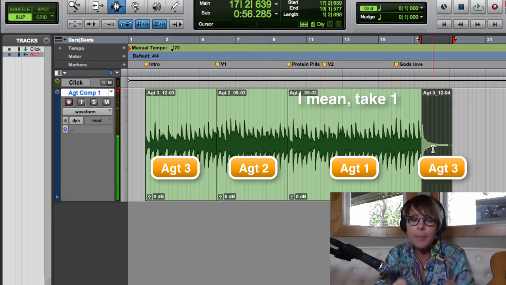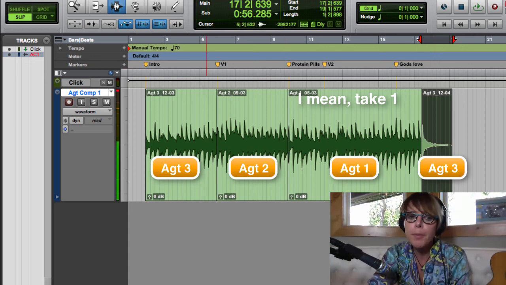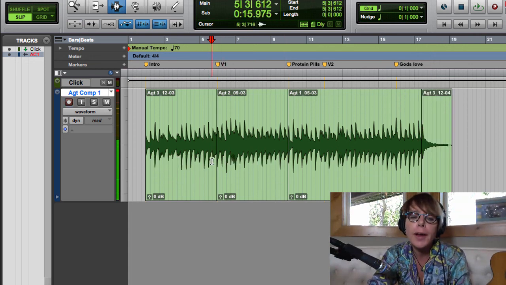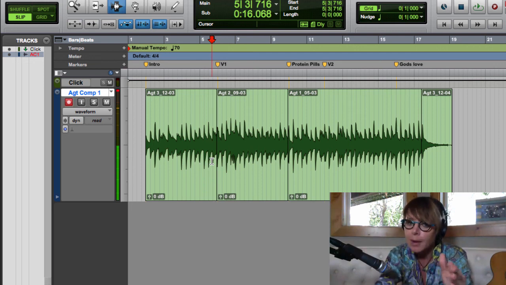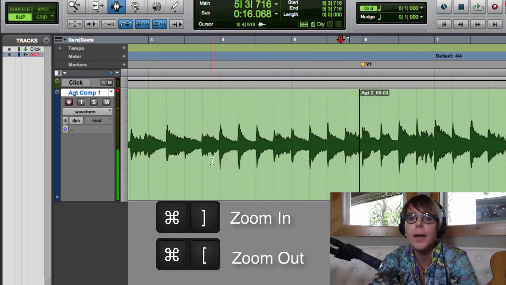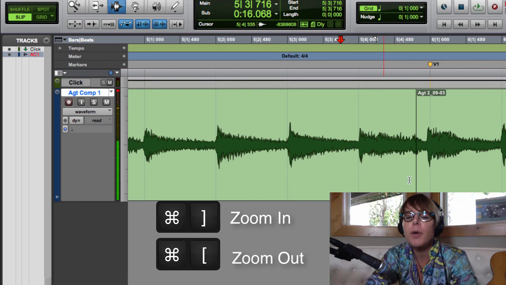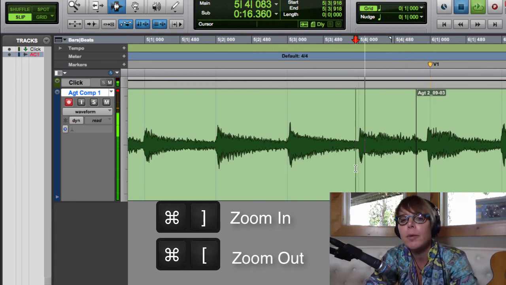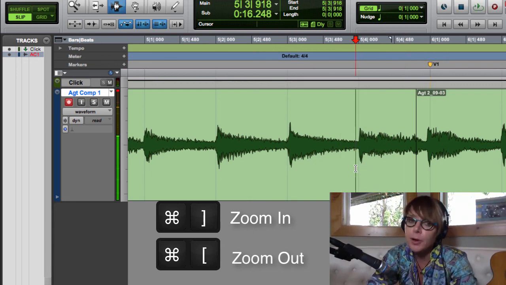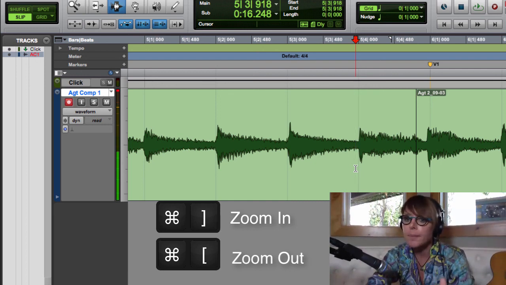So the reason I'm not using grid mode is because of this. I'm going to go right here. I'm going to click right before this first seam, and I'm going to zoom into it, okay? And you'll notice right here, and if we play this, it sounds pretty seamless. But sometimes it doesn't. And I want to make a crossfade right there, okay?